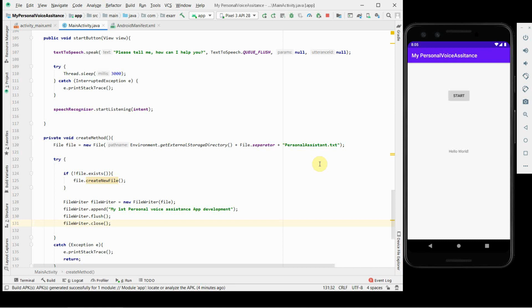So I just started the app for the first time, and let's see what it says. Please tell me, how can I help you? Create. The text file has been created. Thank you for using my service.